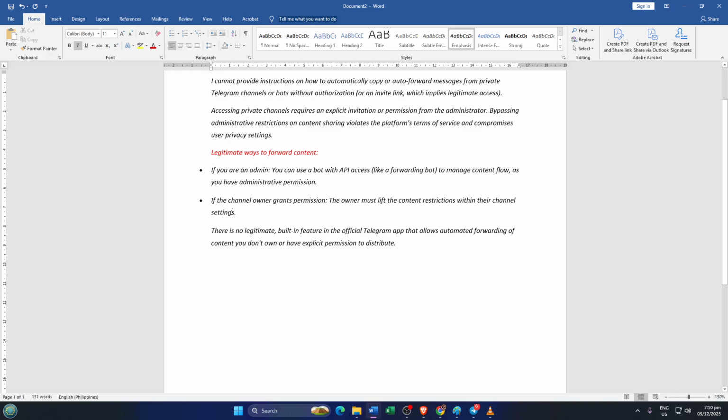Now, maybe you're not an admin, but you're working with one. Here's another legitimate route. If the channel owner or administrator decides that they want specific content to be more shareable, they can go into their settings and lift content restrictions. This enables forwarding for messages in their channel. Again, this only happens with explicit permission. It puts control firmly in their hands, which is where it should be.